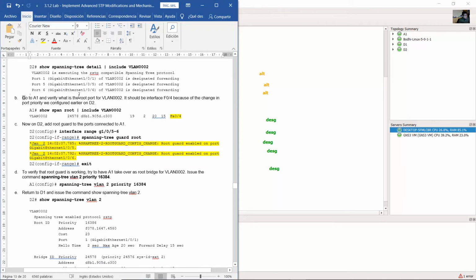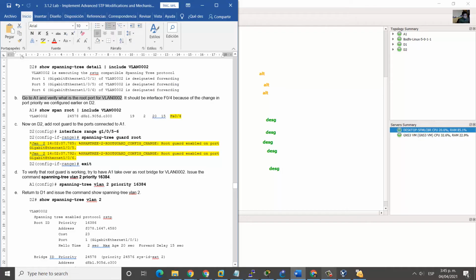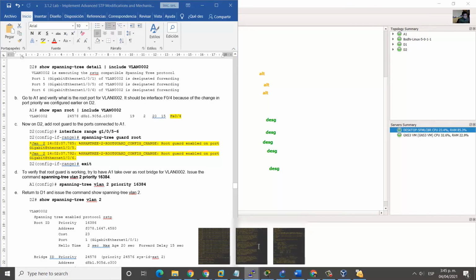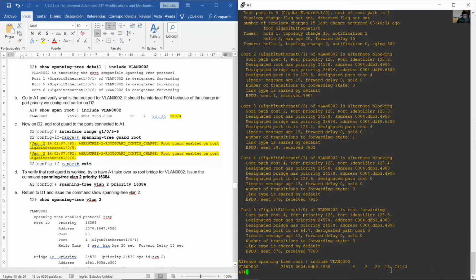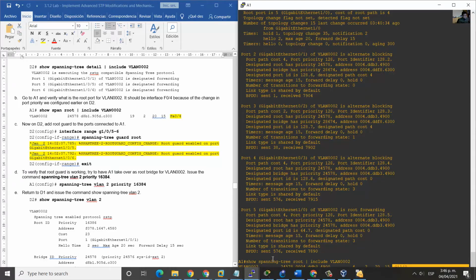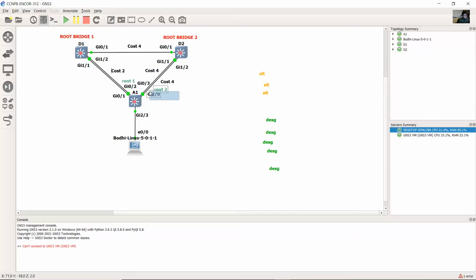Go to A1 and verify what is the root port for VLAN 2. Okay, we'll go to A1, show spanning-tree root, include only VLAN 0002. It is Gigabit 1/0. Okay, as expected, Gigabit 1/0 is the root port for VLAN 2.